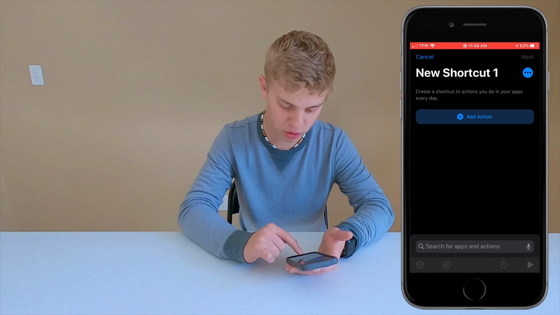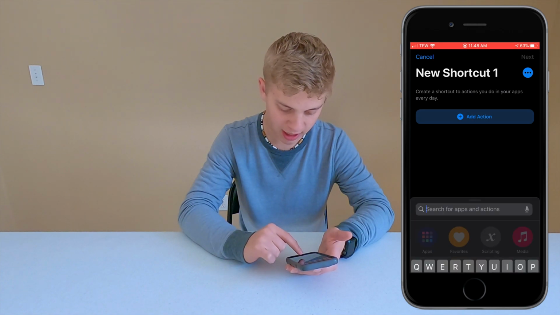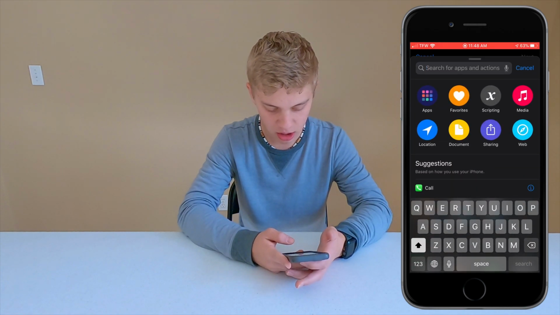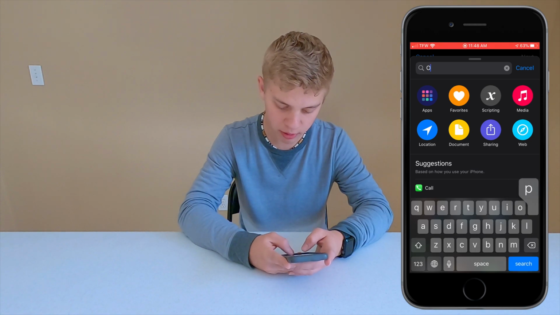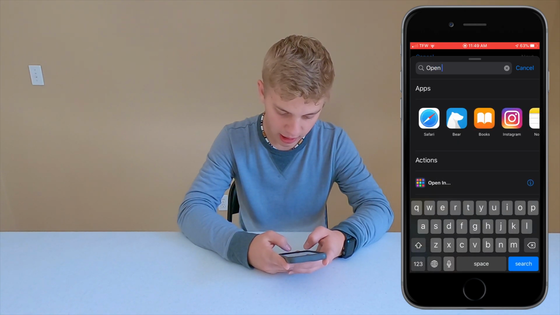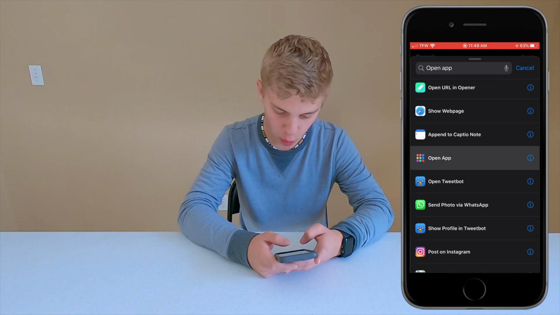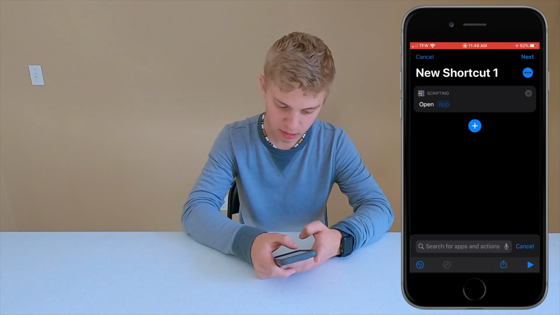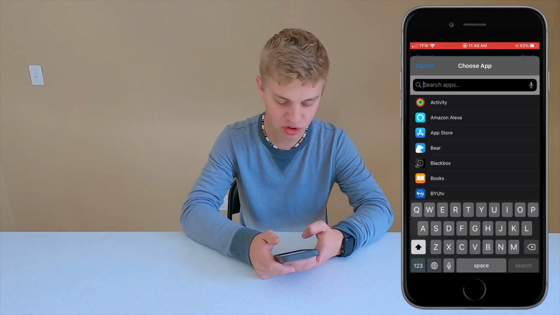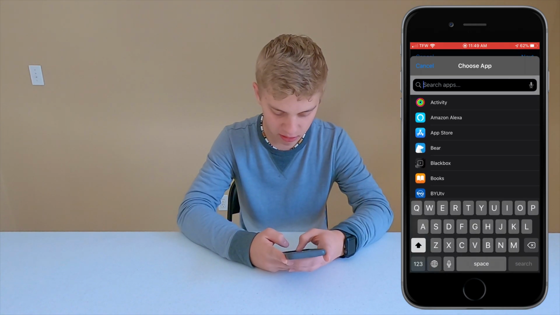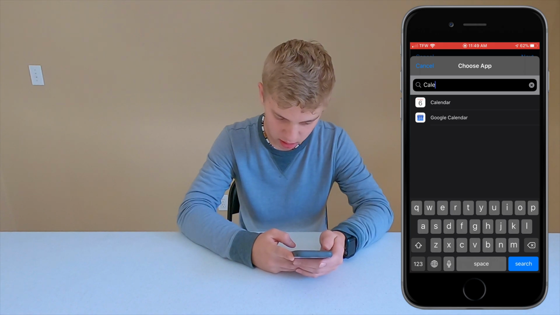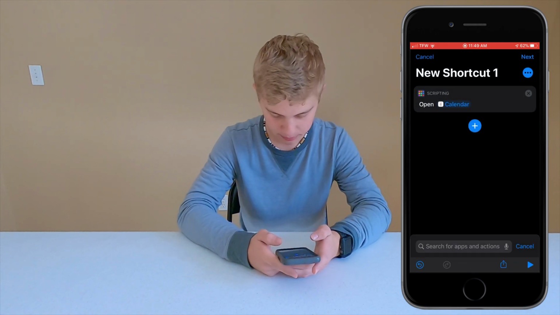You're going to go down to the bottom here and click Search for Apps and Actions. You're then going to search Open App. You have to scroll down a wee bit here. Click on Open App. Click the app that you would like to add. I'm going to add the calendar app, so the original calendar app.